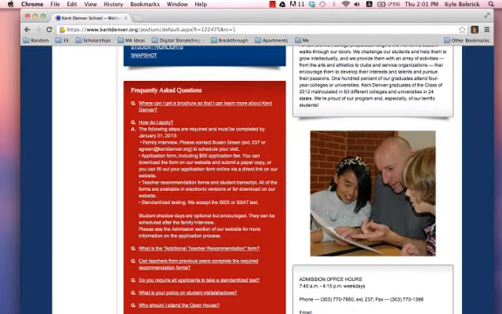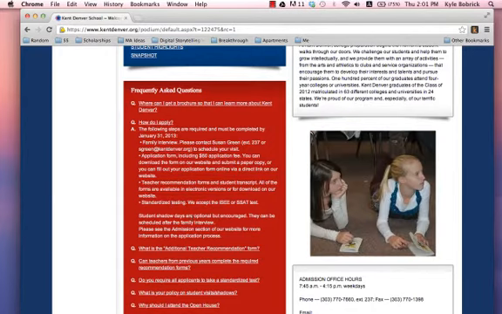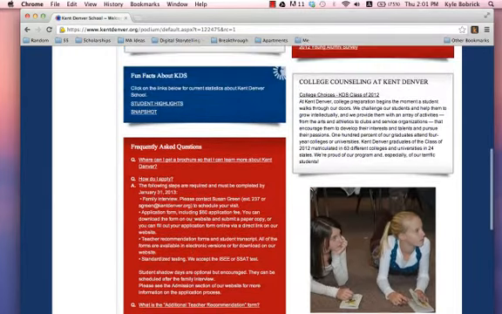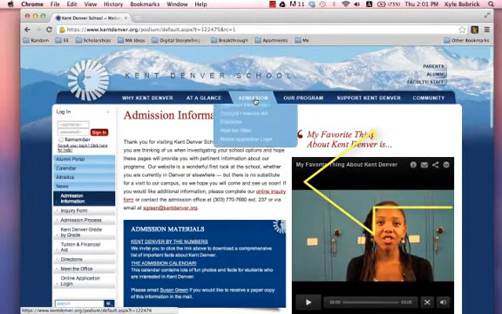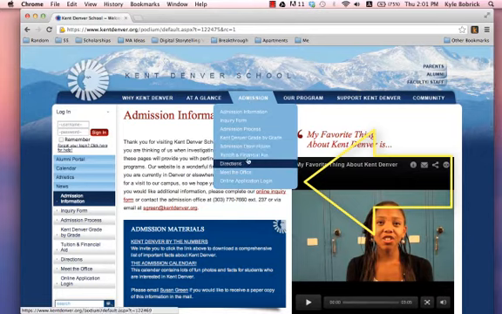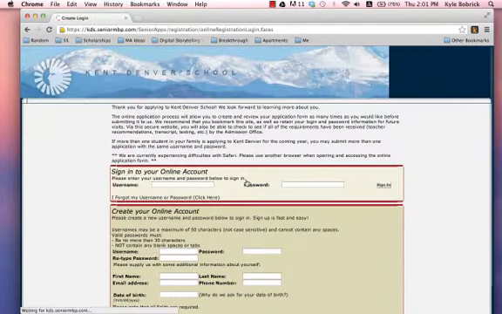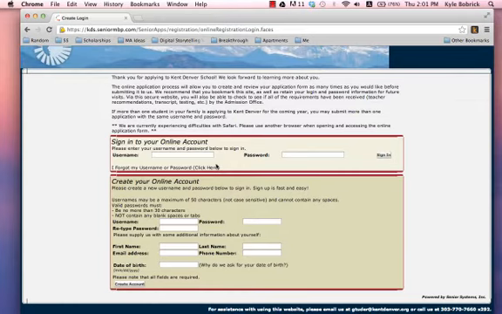As far as applying to the school, it is an online application, so to get started, we're going to scroll back up, and under the Admissions tab, you can go all the way to the bottom and click Online Application Login. So the first thing you have to do is create an online account for yourself so that you can fill out the application. You have to first create a username and a password.